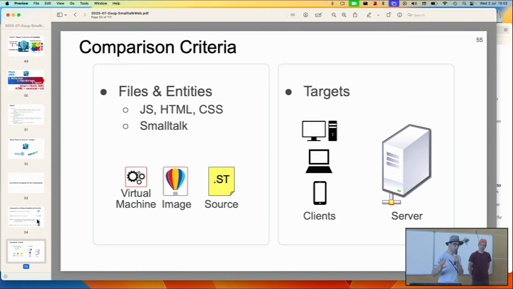So to graphically show a better view of the systems and compare them, we took two different criteria. One is the files and entities involved. We can be using JS, HTML, CSS, obviously, because it's the web. And then we are using Smalltalk. But then there is the virtual machine, the image, and the source code. And then the targets: they can be clients, web clients, servers, desktops.